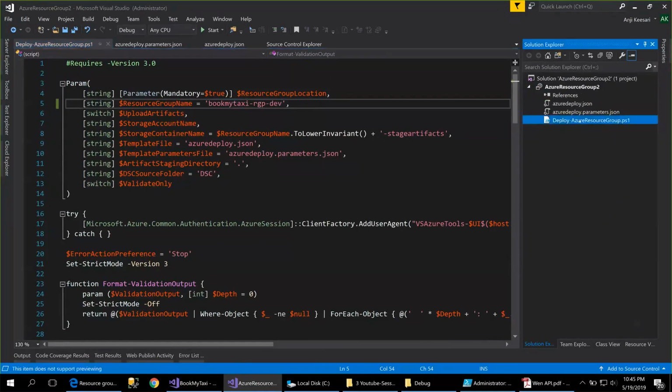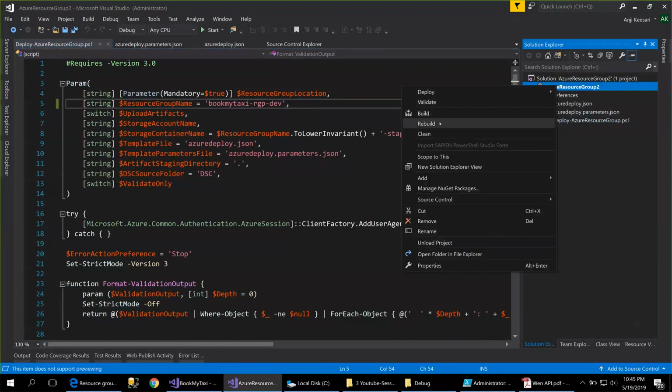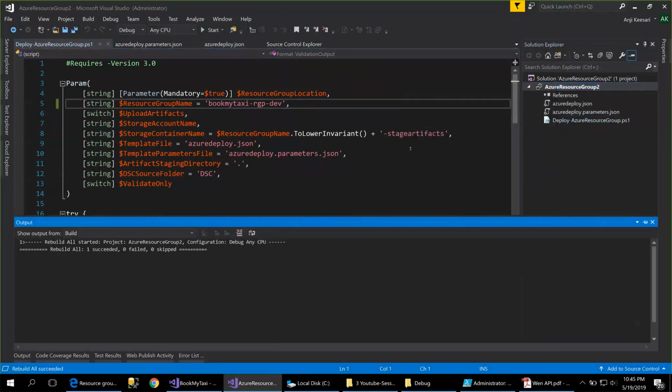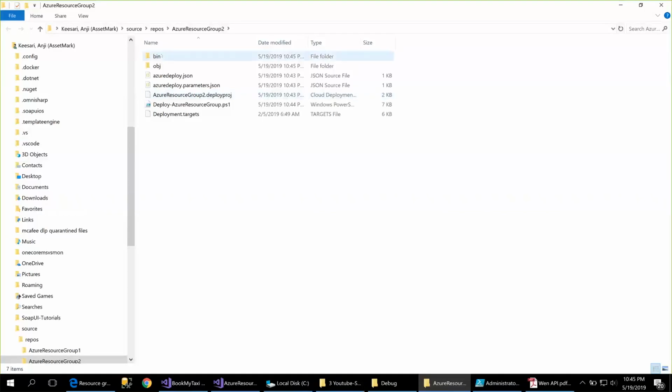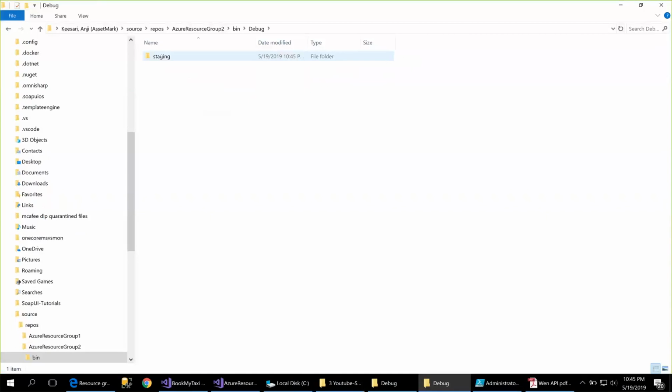I've updated the resource group, and before you add anything, make sure that the script is built. Every time, make sure that you build and go to Windows Explorer. When you go to Windows Explorer, make sure that in the debug folder you will see the staging, and in the staging folder you will see a project folder underneath that with all these files. If this is not done correctly, then your script will be messed up.